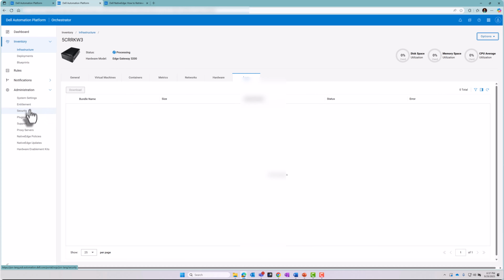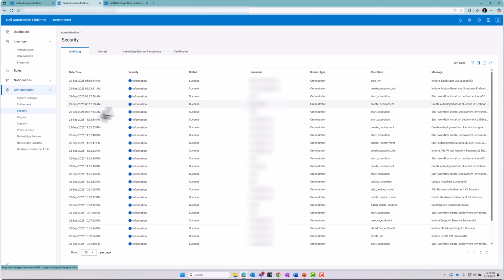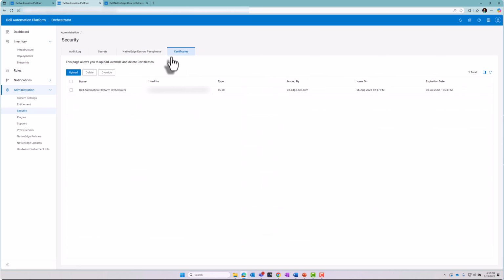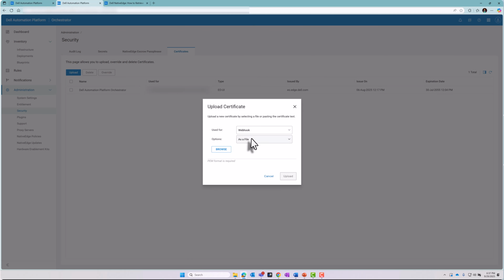The audit log tracks user activity and timestamps, critical for identifying unauthorized actions. Certificates for the UI and SMTP can be managed through the certificate page. Here we can upload, override, or delete certificates as needed.